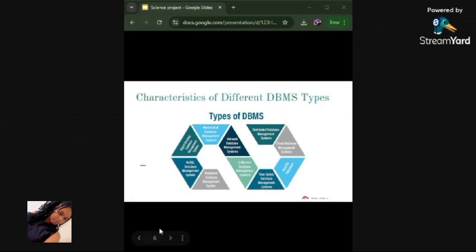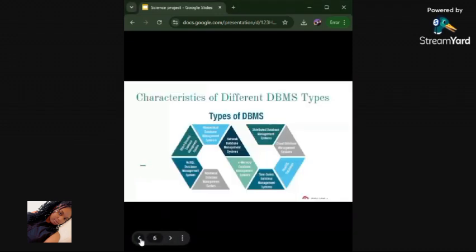Features and limitations of database management system end user tools. Query builders make it easy to create queries without SQL knowledge. Complexity handling: limited ability to handle complexity.